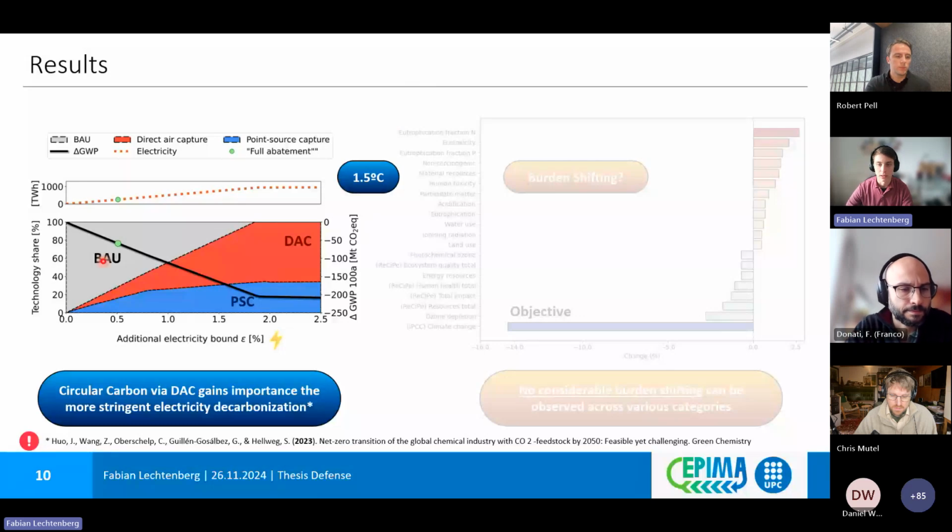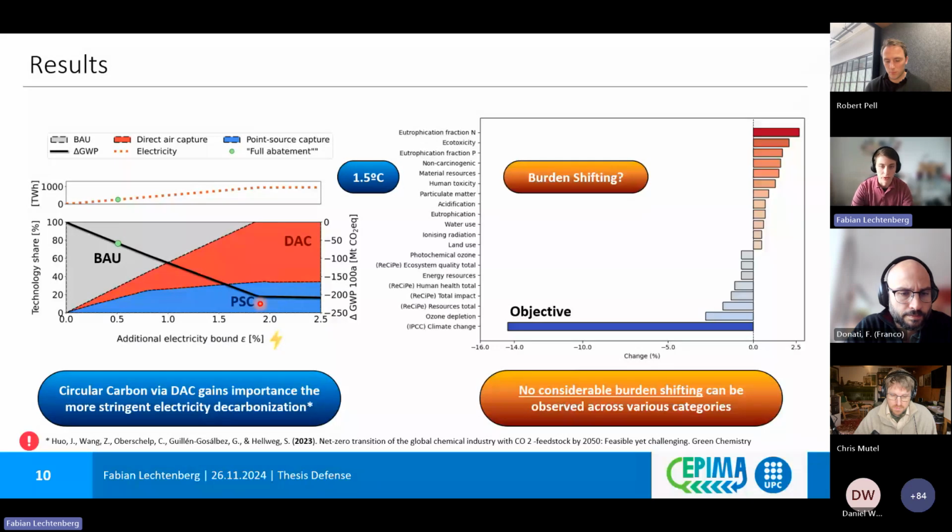In these graphs here, we could also see how the targeted impact category, that is the global warming potential, drops as a function of availability of electricity that is needed to run the CCU process routes. While our primary focus was on global warming potential, we also assessed other indicators to account for burden shifting. In this particular case, no significant shifts were identified in the recipe endpoints or environmental footprint indicators.